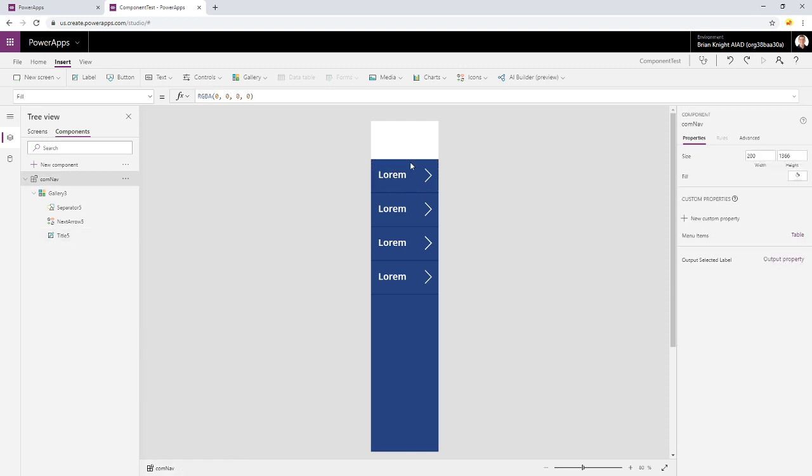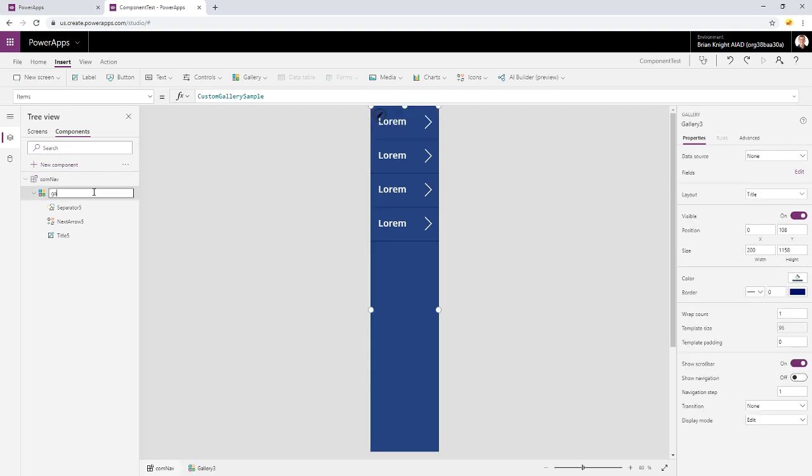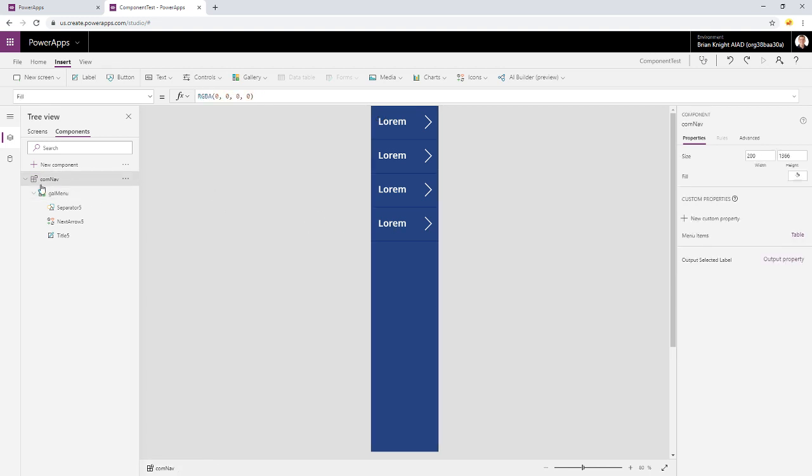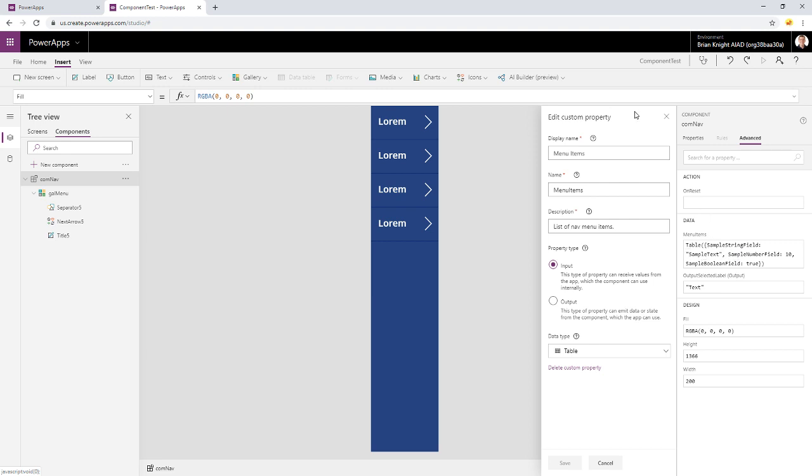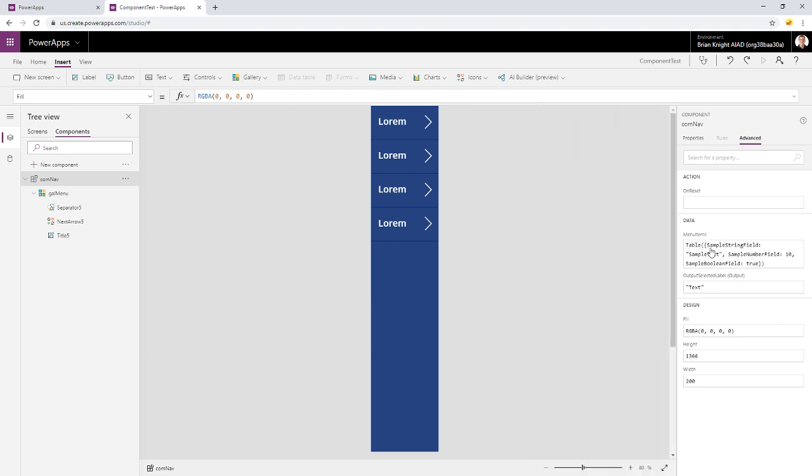Okay. Now I want to make sure that this is now wired up to my sample values. So when I select my component, let's go ahead and give it a better name here. First of all, for the gallery, I'll call this just gal menu. Okay. And for my component here, if I select menu items, you'll see it's wired to a table. And if I go to advanced, you'll see the table right here it's wired to. This is a default value. Menu items has a default table.